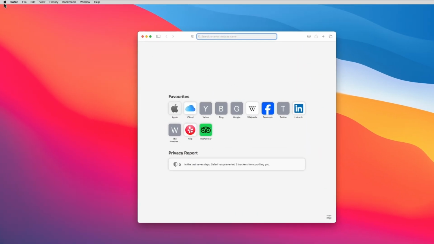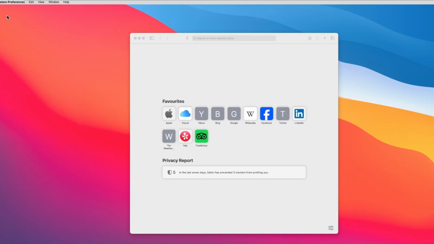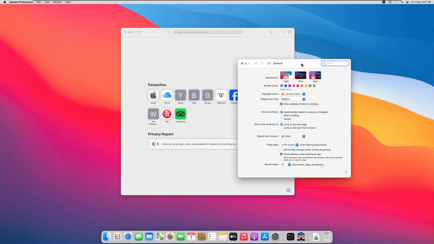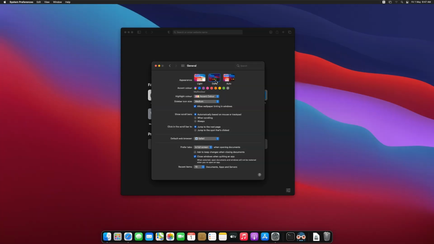Click the Apple icon in the top left corner of your screen, then choose System Settings. Then look for the General Settings tab and click on it. At the top, you'll see Light, Dark, and Auto. If your Mac is currently using light mode, click Dark. As soon as you do that, your Mac interface changes and Safari will also switch to dark mode.